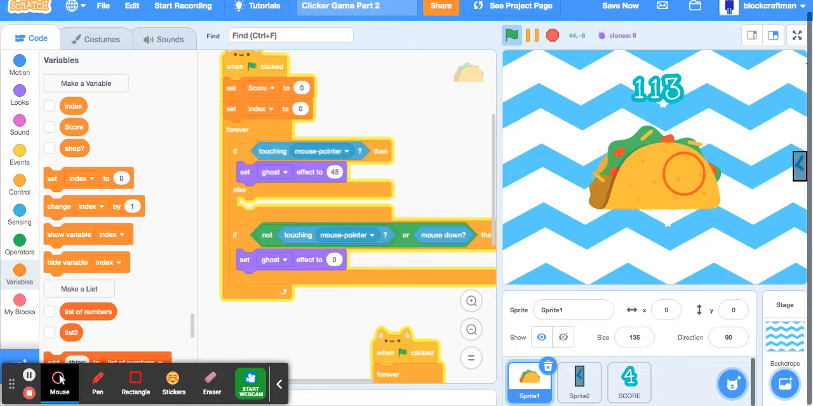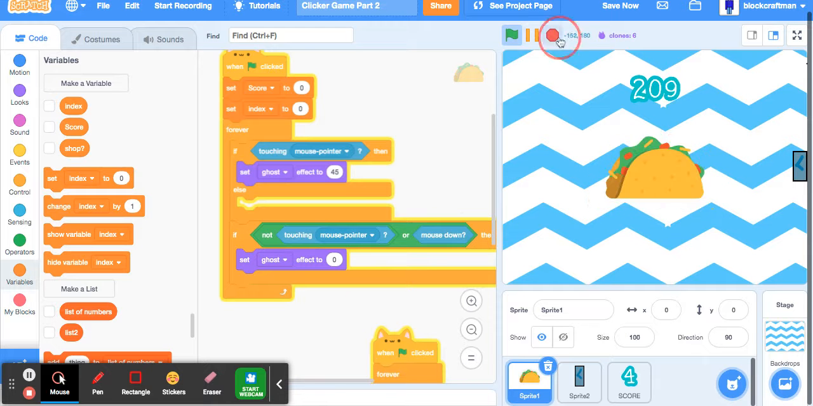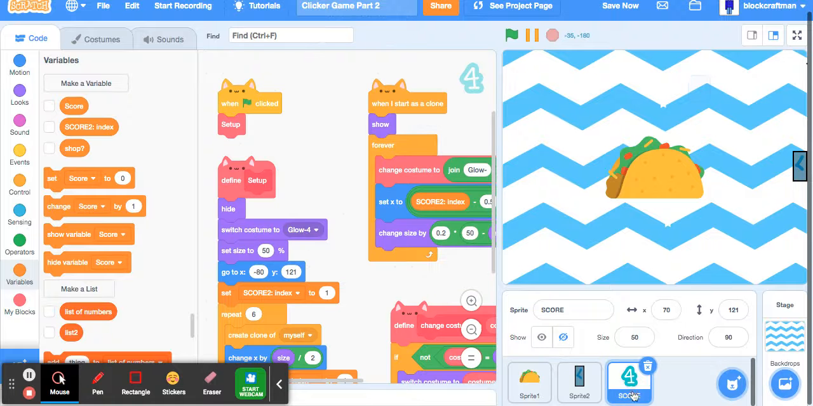As you can see, it's just basically working off Griffpatch's. I watched this tutorial, but I modified it a teeny bit. So thank you, Griffpatch. So we can just go on and on and on and on.